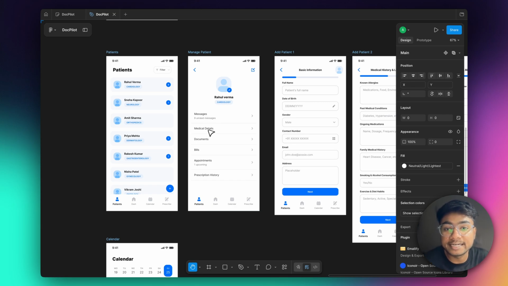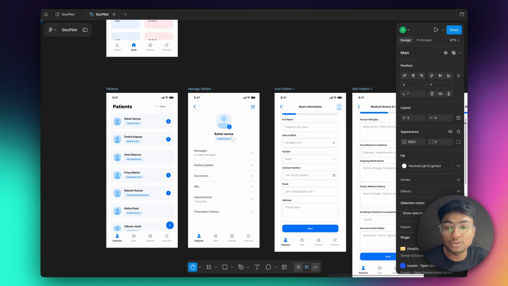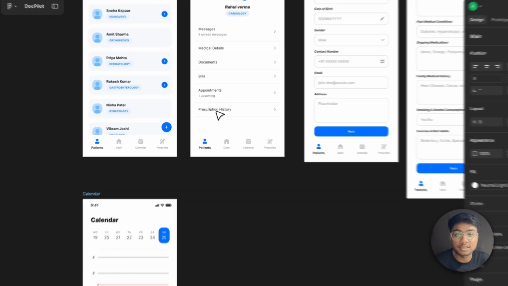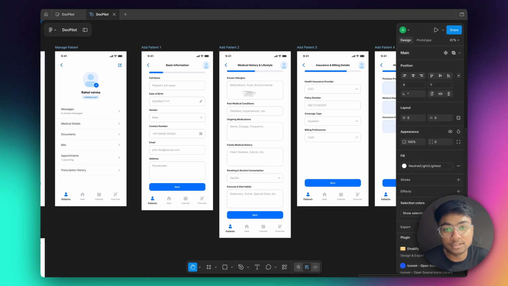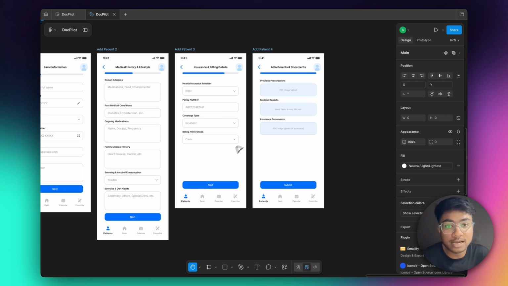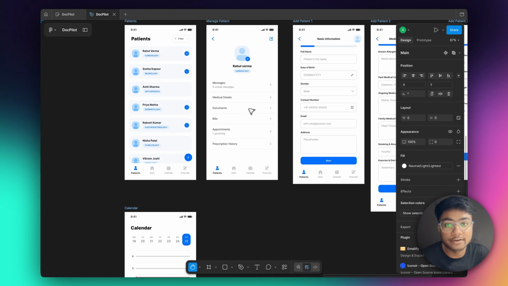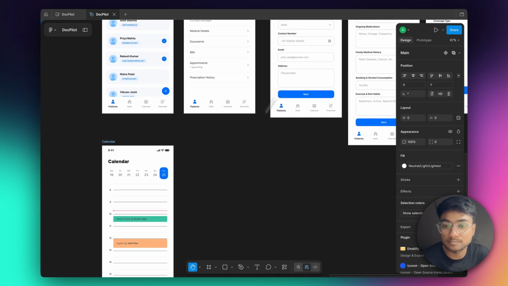Now they've got medical details, documents, bills, and any upcoming appointments or prescription history, all related to one patient in one particular section. Also, the doctor can click on this floating action button to add another patient. Here are the details that would be required for a new patient to be added, and after that, they would be available in the patient section.